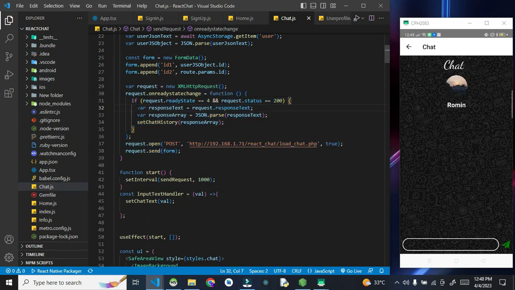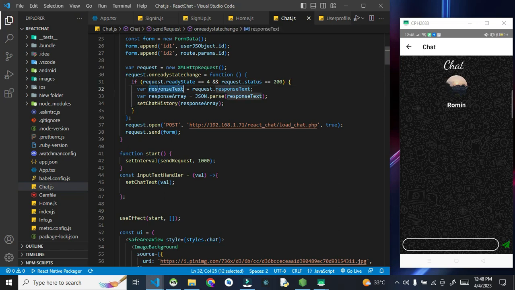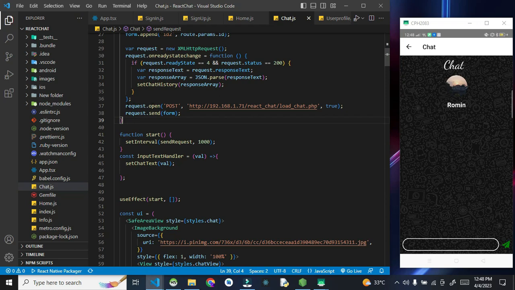So in the Ajax part, I have given the response text variable and assigned it to request response text. And also there is a response array, another variable, and I have assigned it to response text. It's a JSON parse. And now there is the setter for set chat history, and from request open, I have given the URL, and from request I have formed that.